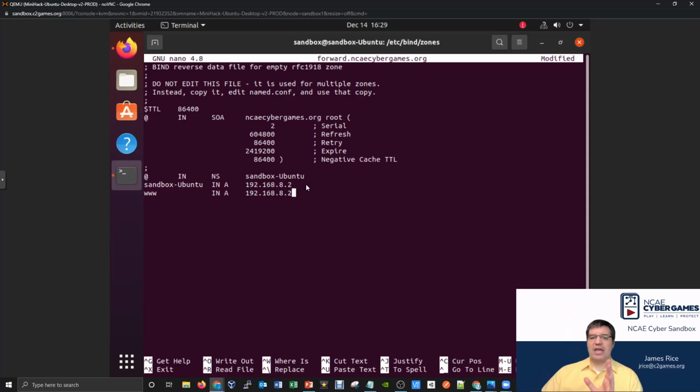All right, so if anybody has a query for ncaecybergames.org, it'll go to this file. And in this file, we can resolve any of the subdomains that are listed on my list down here. So if somebody queries sandbox-ubuntu.ncaecybergames.org, they will get 192.168.8.2.